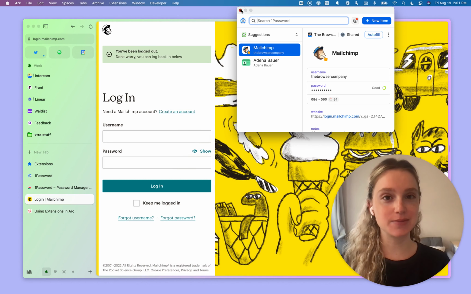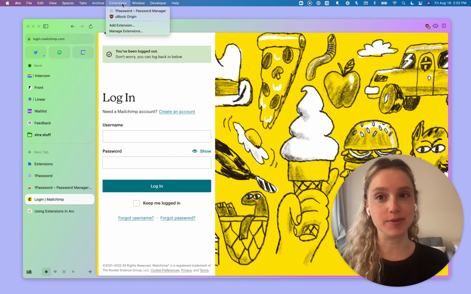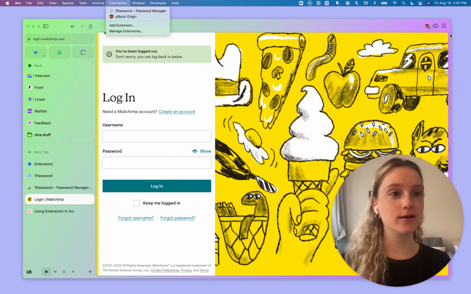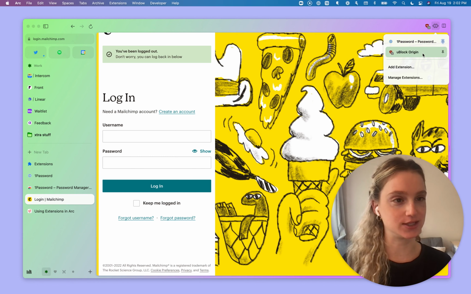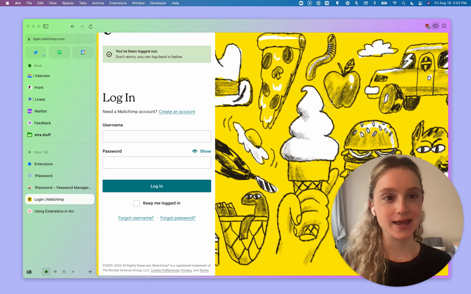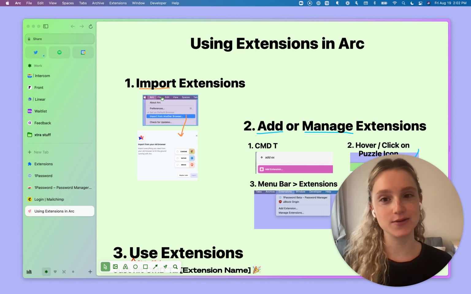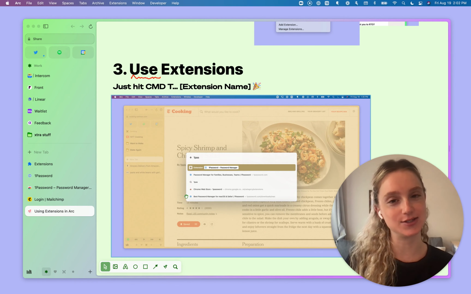If you don't want to use Command T to use extensions, you can also access extensions anytime up here. So clicking on 1Password will work as well. Or we have this puzzle icon at the top, and this will show you your extension list as well. If you want to review this, go ahead and check out the easel in the description of this video. This is how you import extensions, add and manage extensions, and of course use extensions in Arc.